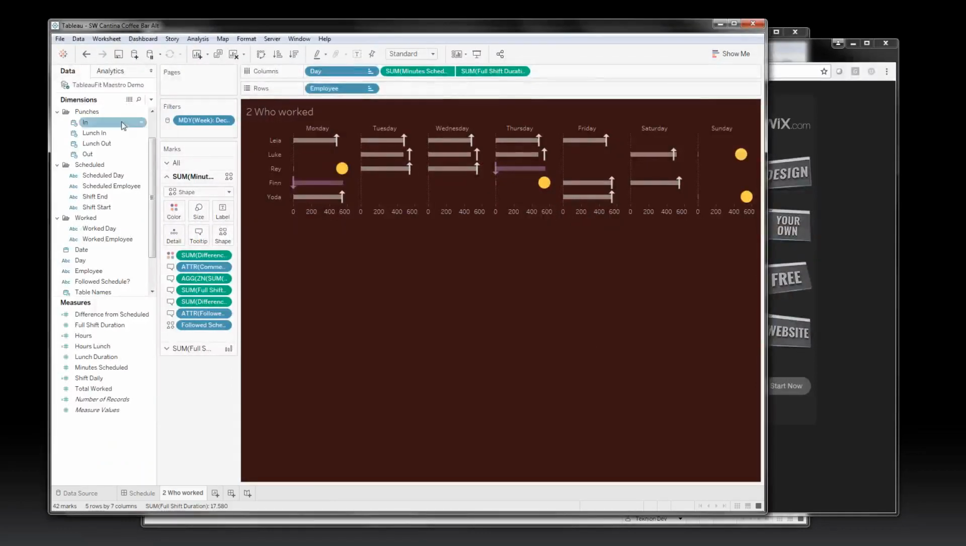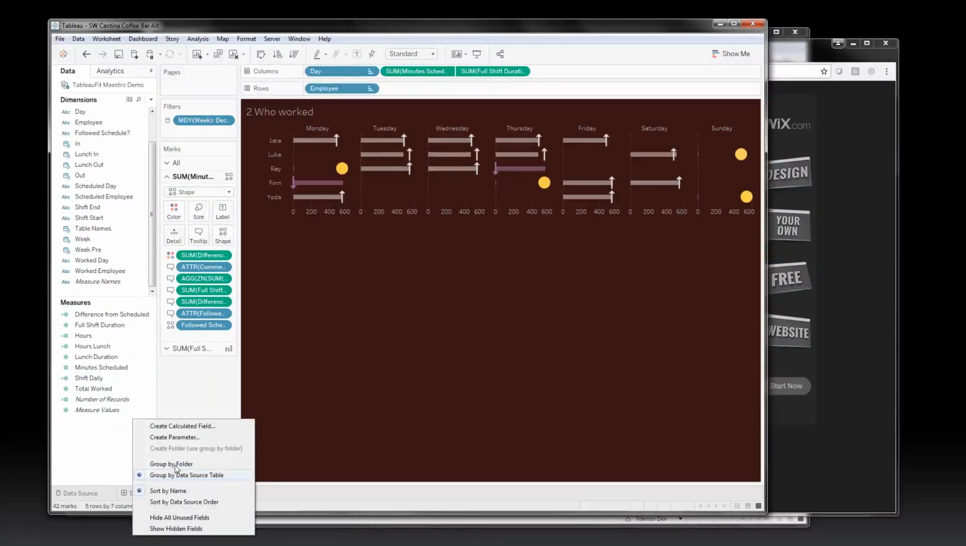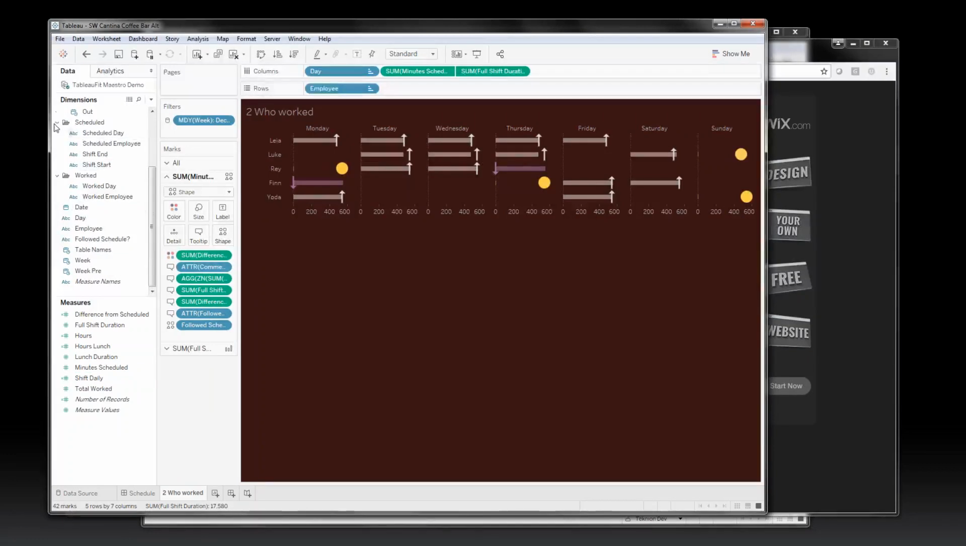So a few things I want to talk about is when I get a data source, one of the things I like to do is to create folders. Typically when you get a data source, they're usually by data source order. And what I usually do is I try to switch it over to group by folder. So this is the standard view, and then what I typically do is group by folder, which allows me to organize some of my fields into different and more meaningful ways. So for example, I have a set of punches, and so that way I can very easily find these punches without having to look around. So that's kind of my first tip.